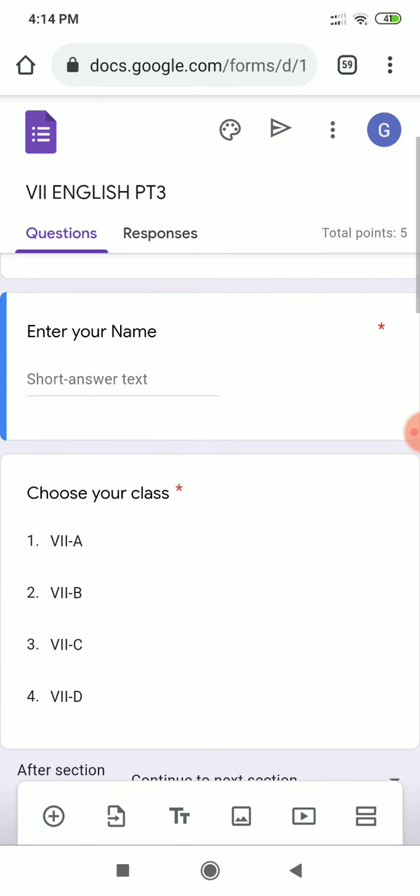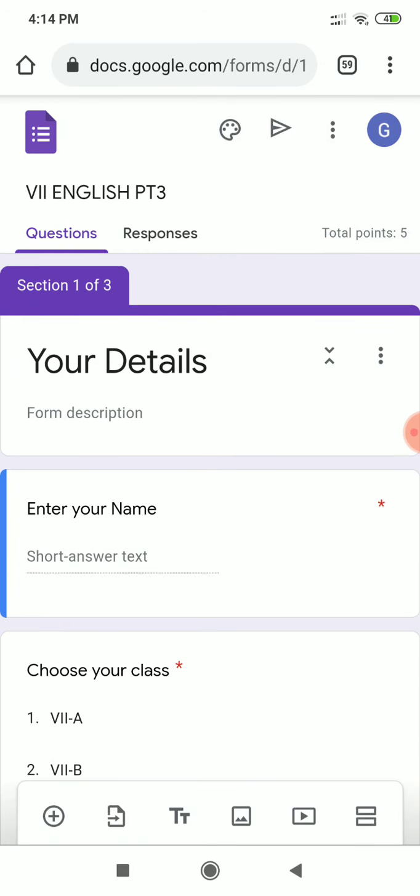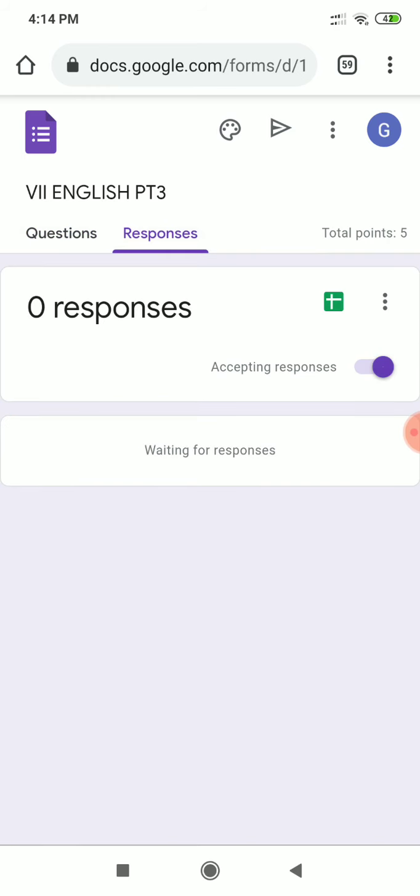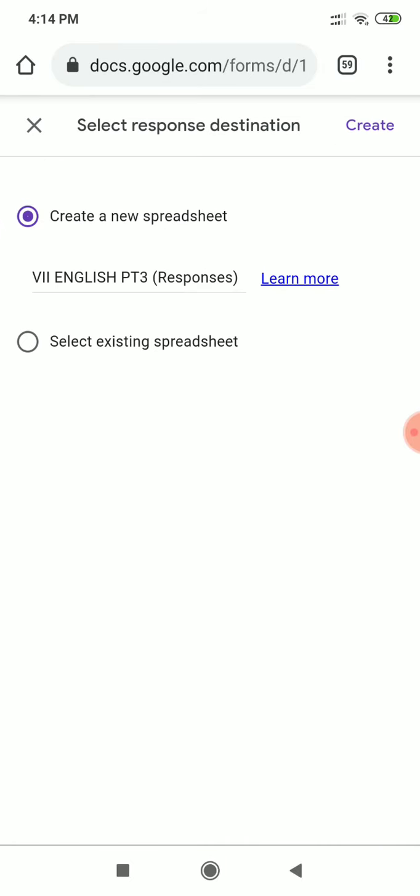Okay, now I will tell you how you will share the link or how you will create a response sheet. For creating a response sheet, here you can see there are two tabs. One is questions, the other is responses. So you will click on responses. Now here you can see this green button with a plus sign. This is for creating an Excel sheet, meaning a spreadsheet. So we will click on this.